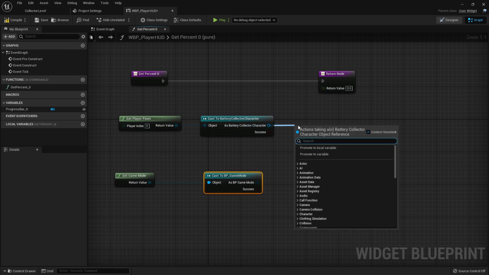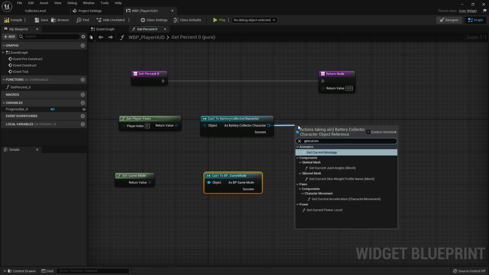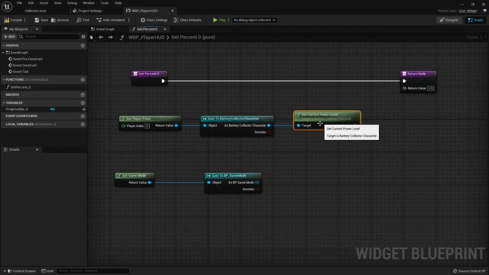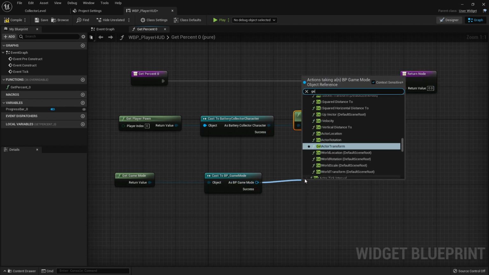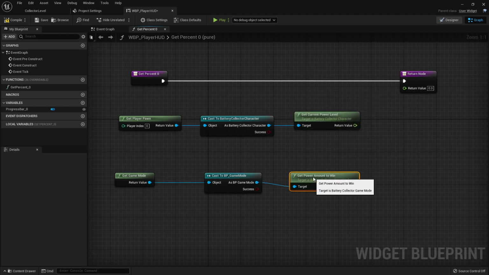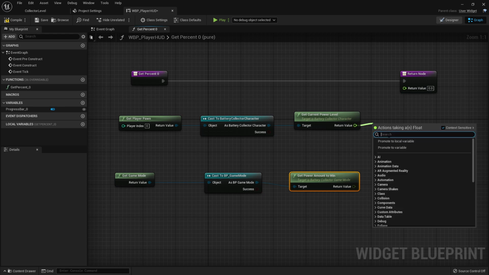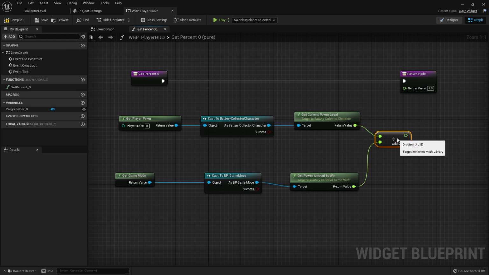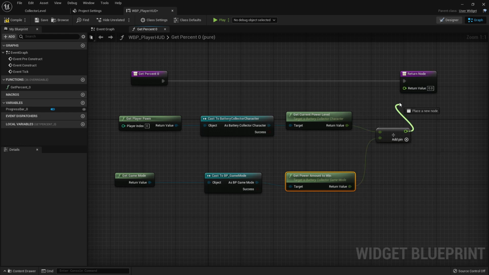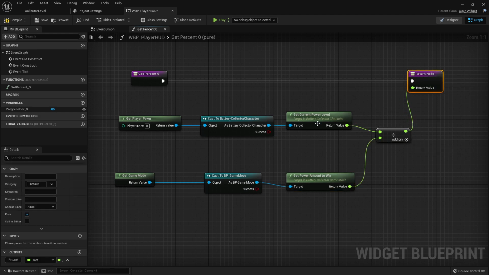And from here, we want to get our current power and use that function that we created to get the current power level. And on the BP, we want to get our power amount to win. Then we want to go ahead and divide this current power by the power amount to win to get that float or the percentage that we are currently at. And then we pass it into here and this will return that percentage for us.